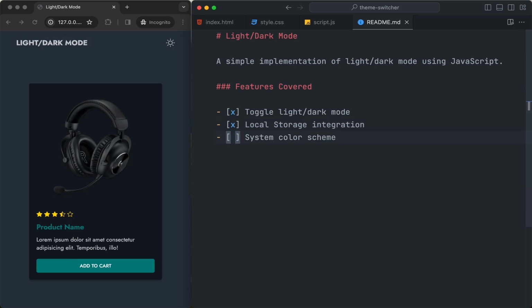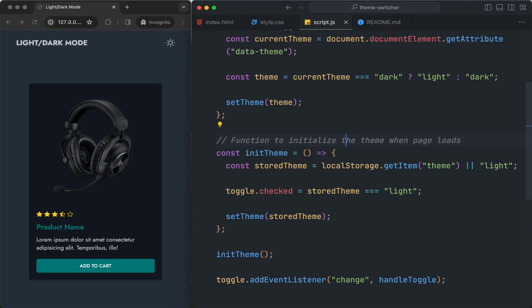The last feature to cover is the system color scheme. This is the theme of the user's device. Currently, I use the light theme when there's nothing in the local storage. I'll make it get the user's system theme instead.